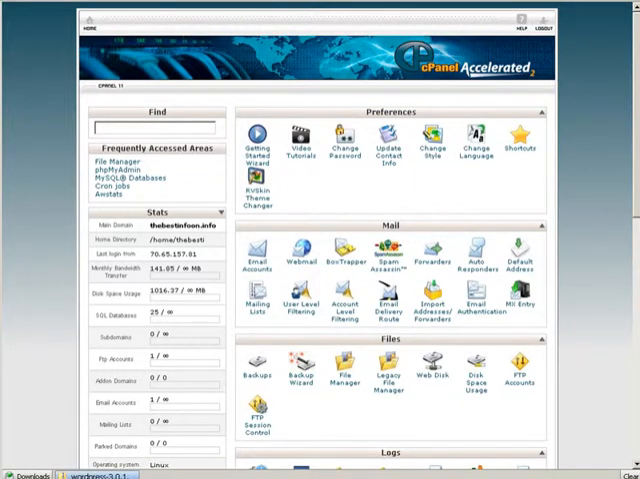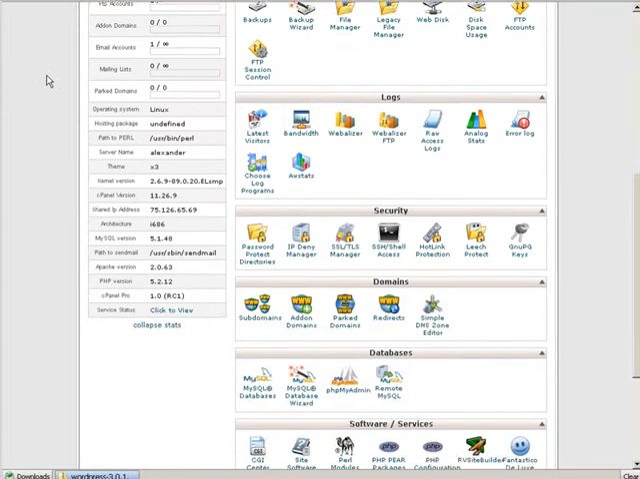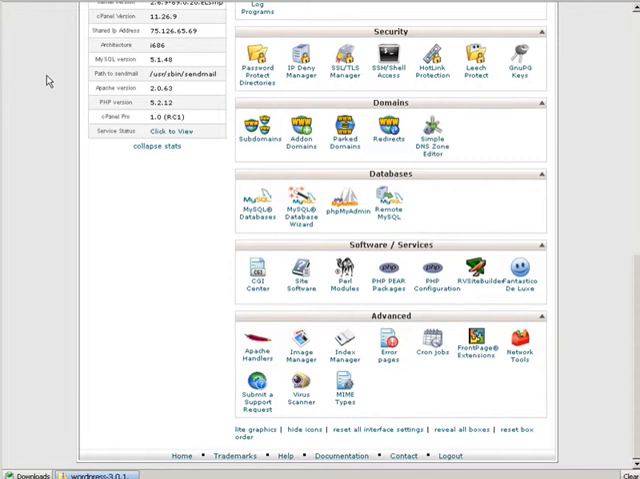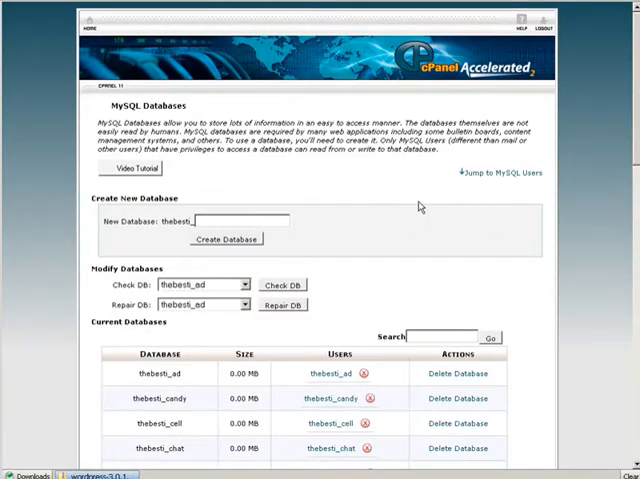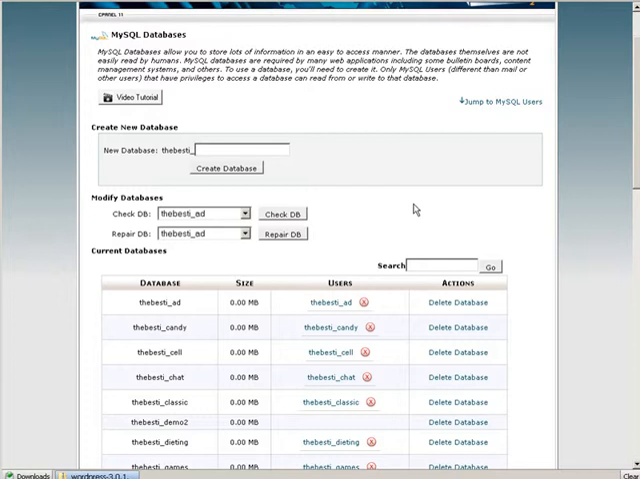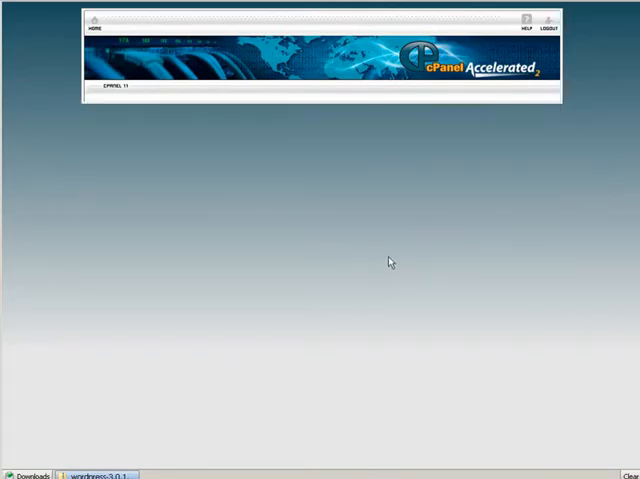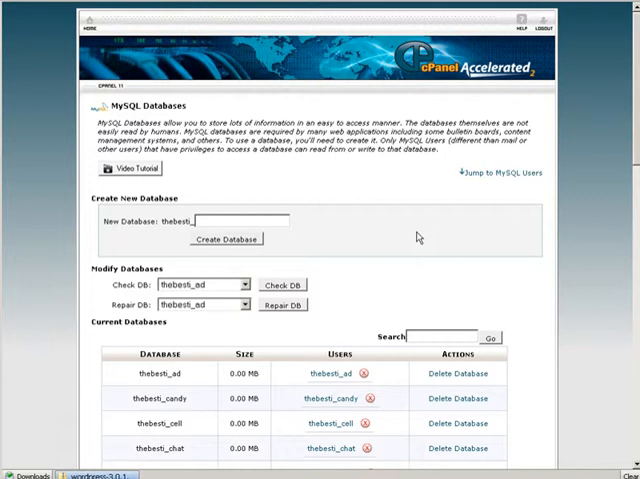Okay, so now I'm going to go down to databases, MySQL databases. There we are, databases. And I'm going to go to MySQL databases. And then I'm going to create a new database for my WordPress install. So let's just call this WP test. Go back. You need a user ID to get into your database.